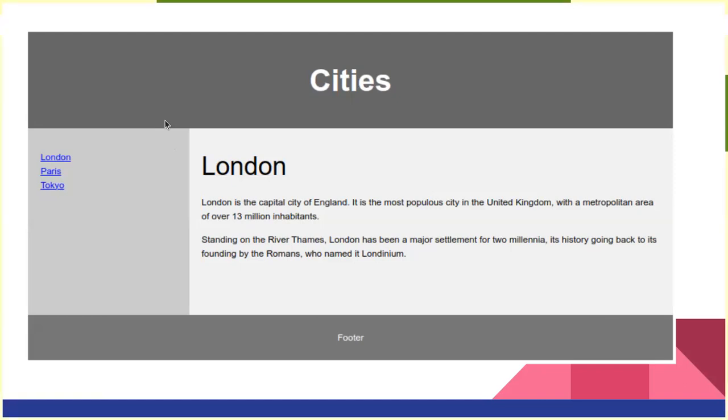Considering this screenshot, the cities is a header, and on the left side you can see some cities. This we can consider as navigation. This is a sidebar, and here we can see the London architect article. This is the article rendered over here, followed by the footer. This is the structure we need to figure out. So we need to decide what needs to be rendered for each row and column.